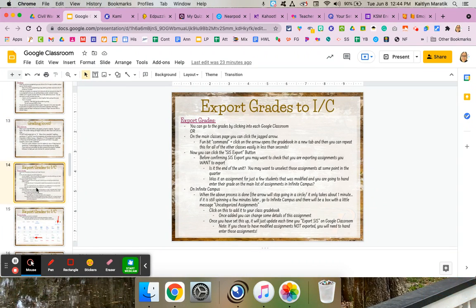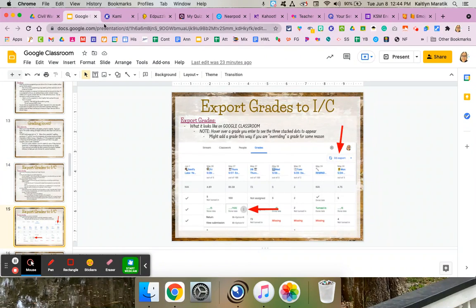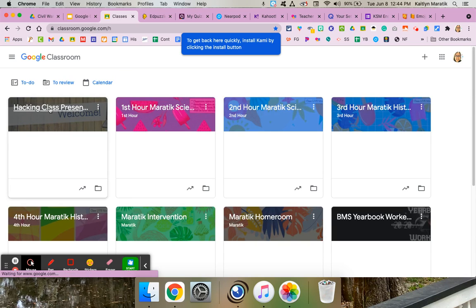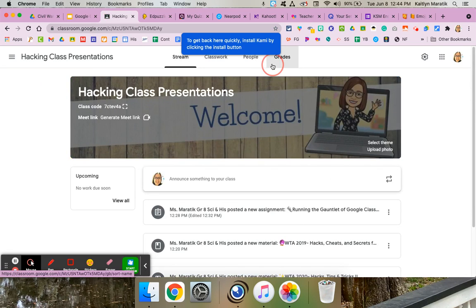So just like I didn't want to show any grades or any names before, I didn't want to do that when going to Infinite Campus. So how does this look? You need to do this. You'll go to the grades page on Google Classroom. So if I go back to Google Classroom and go to the grades page, we'll go back to our hacking class presentations, and I go to grades.